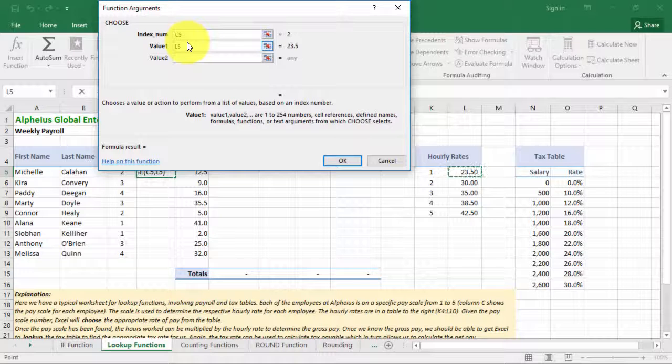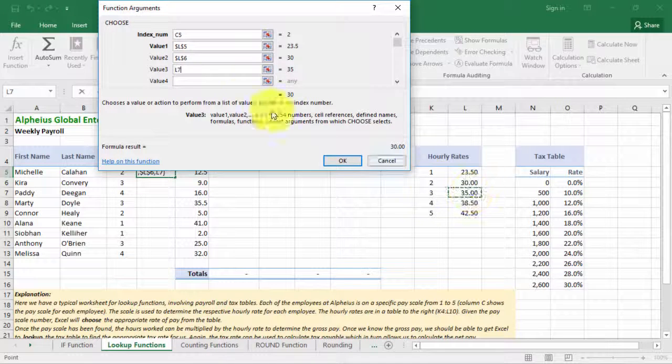Now what I need to do is ensure that I lock that cell. Then I'm going to do my second value and lock it. Third value, lock it. Fourth value, lock it. And I just tabbed and got my fifth value, and I'm going to lock it.